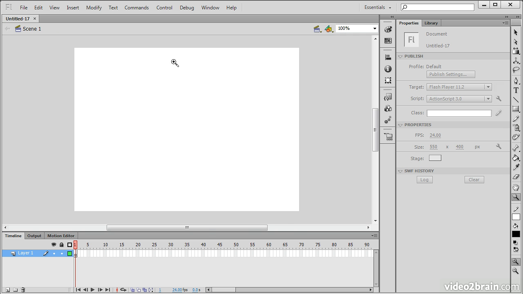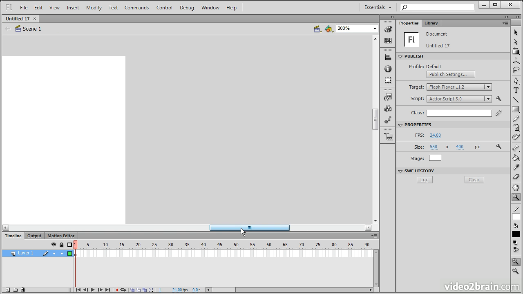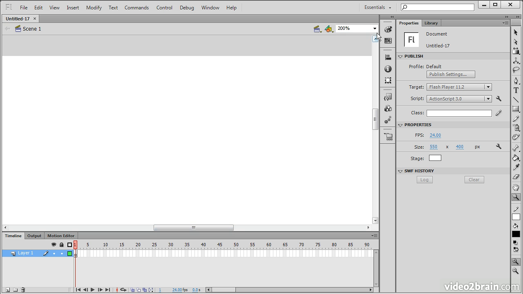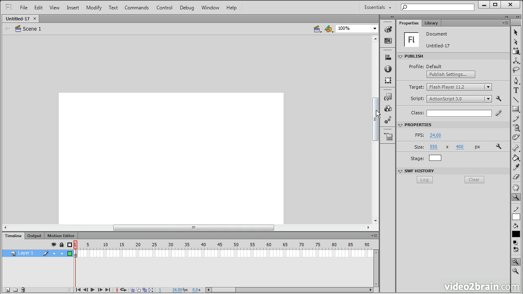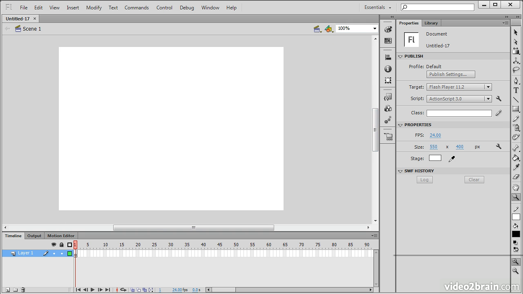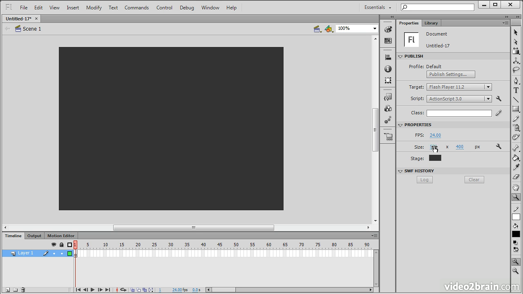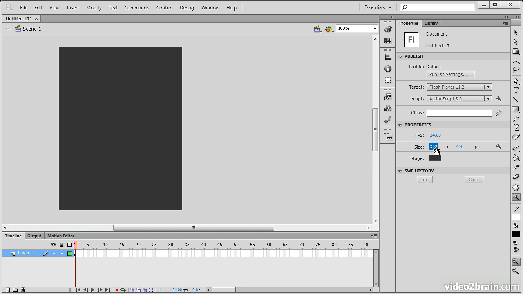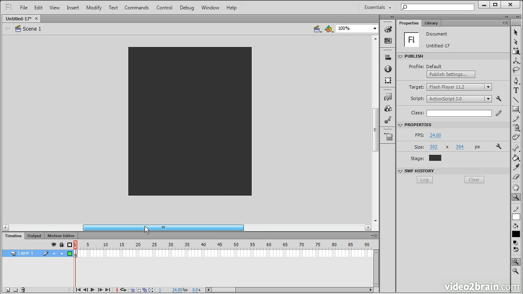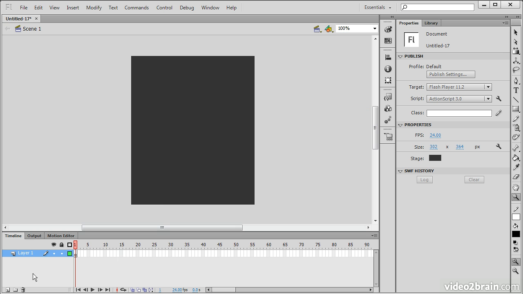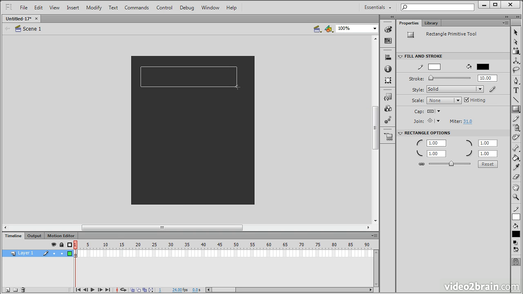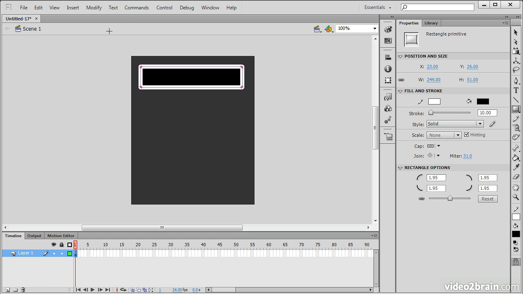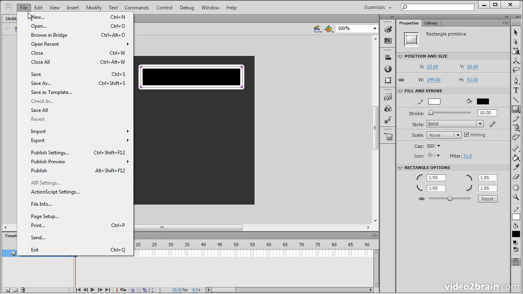Let's create a new document. So what if we want to create our own template? We can do it pretty easily. We simply create a new document and make some adjustments as far as how we actually want our document to always appear. And we can add things to the timeline, add things to the stage. So perhaps I'll draw out an element here. And then we just go File, Save as Template.